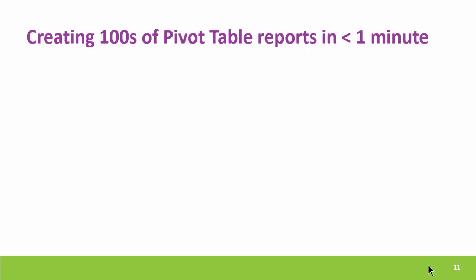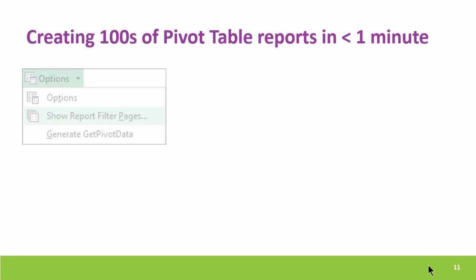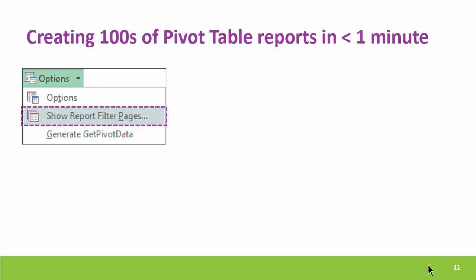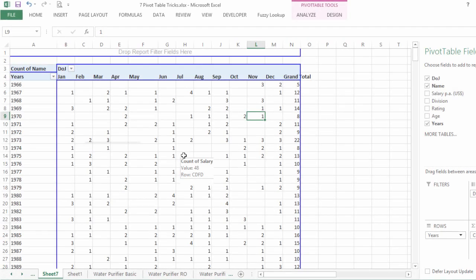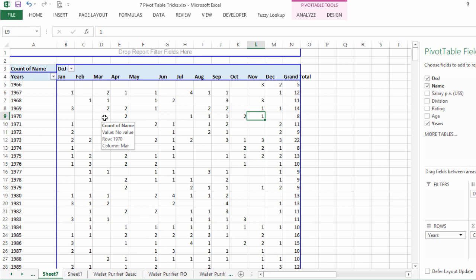Next, creating hundreds of pivot table reports in less than 1 minute. Now this is one of my favorite tricks. This trick belongs to an option which says show report filter pages, and to use that you must have these two areas activated. Let's see it in action. Now, a few minutes back, we had created something like this using date grouping. What if I want the same report for all my divisions?